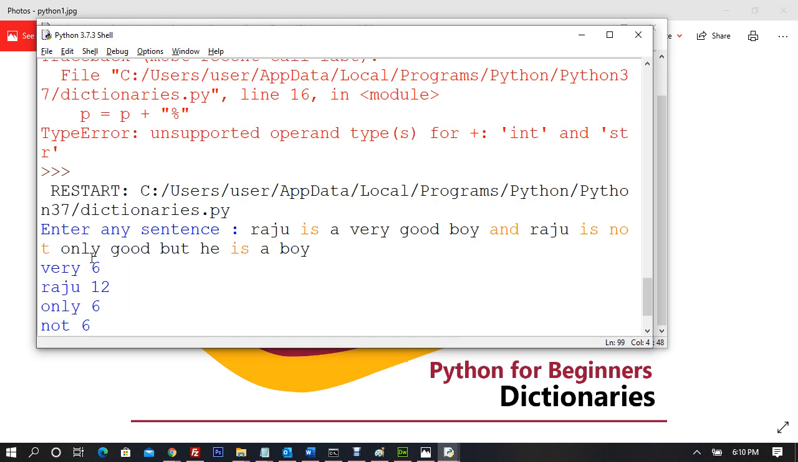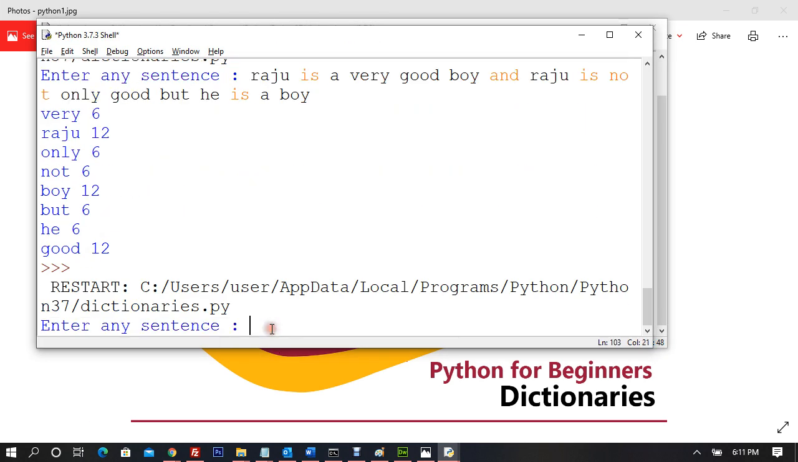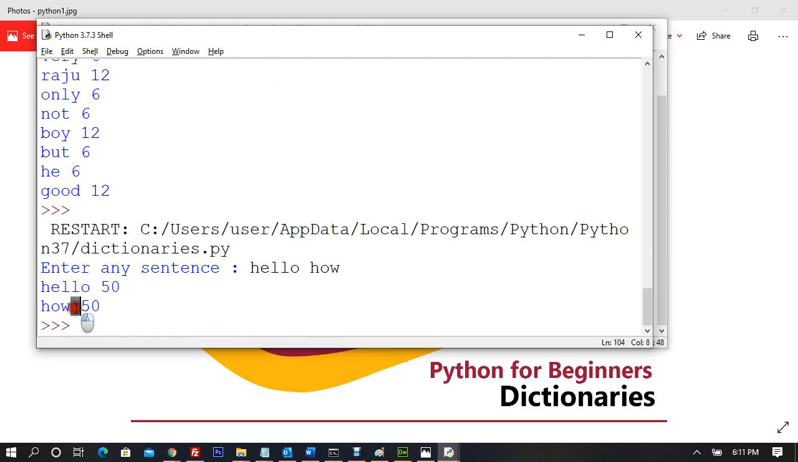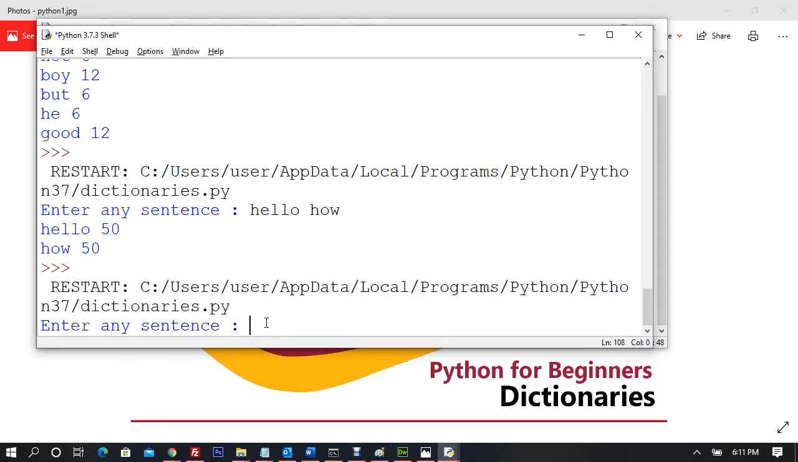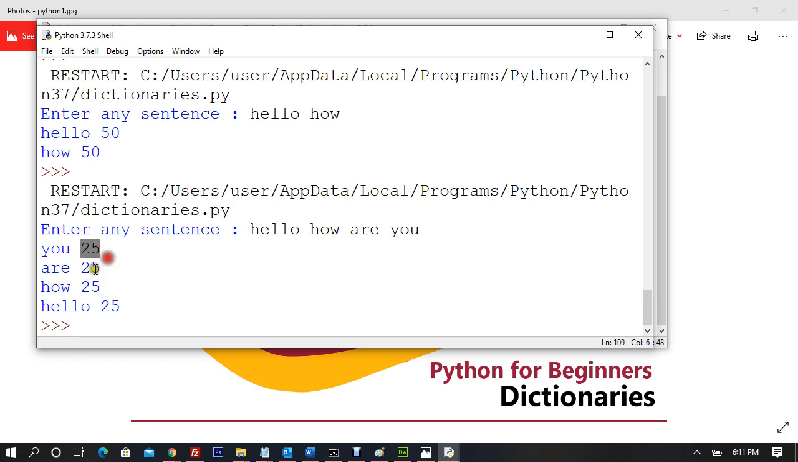For example, I enter two words only, right? Hello, how. Now you can see hello 50% and how is 50% because there are only two words. So this program is working absolutely fine. And now I'll say hello, how are you? All right, and you can see 25, 25, 25, 25, equal distribution of words.